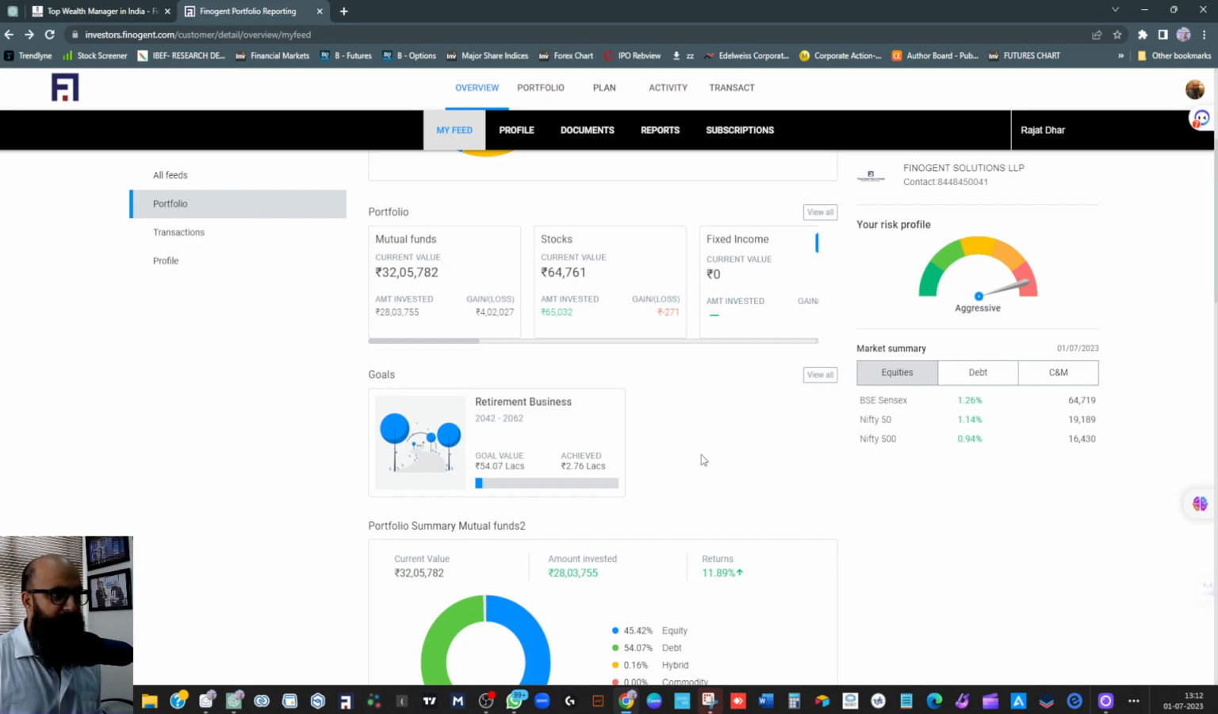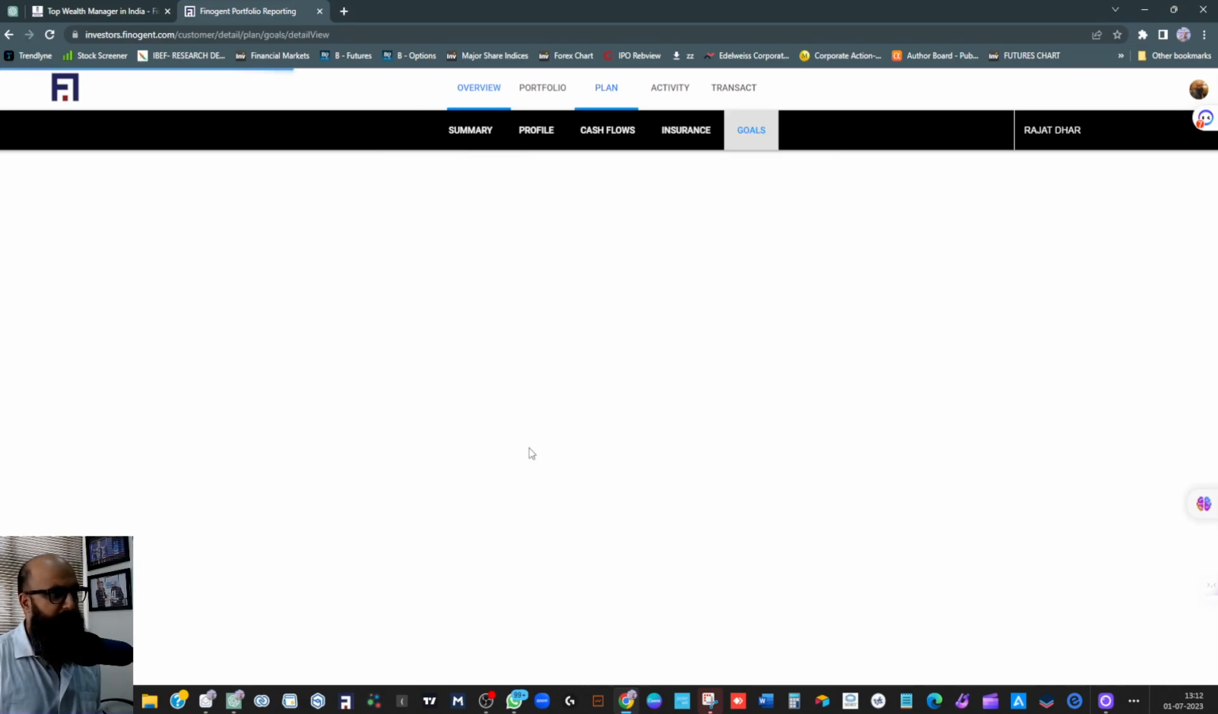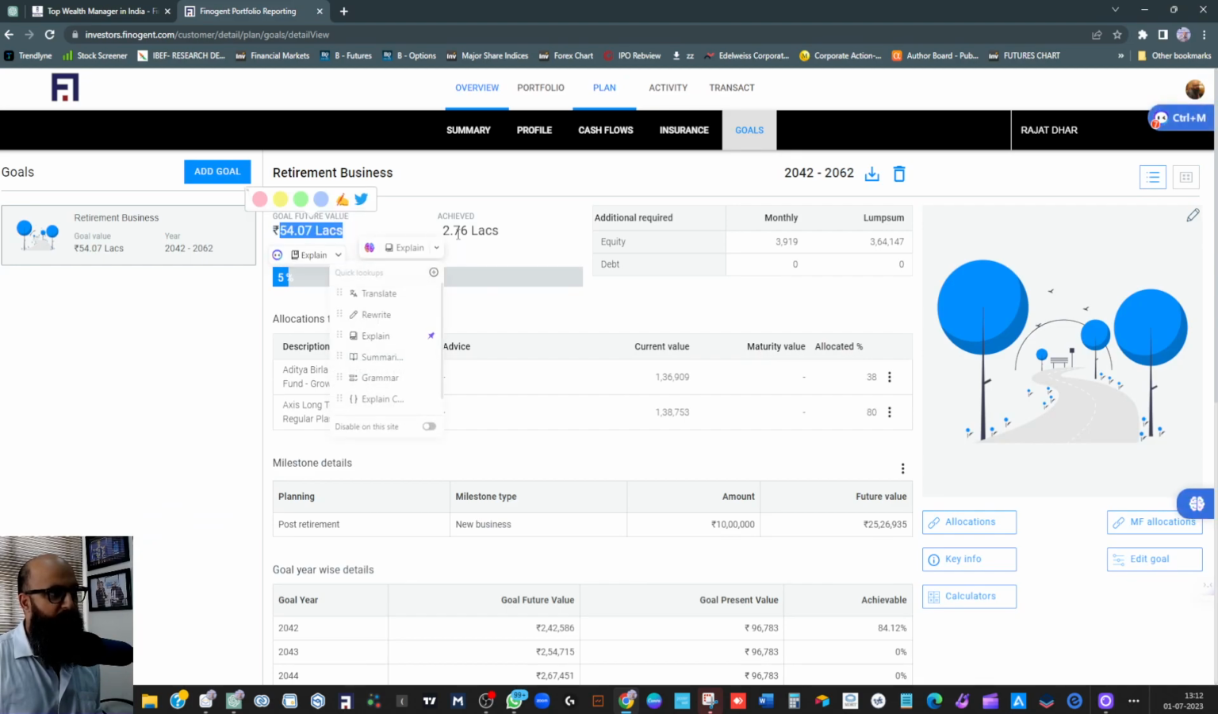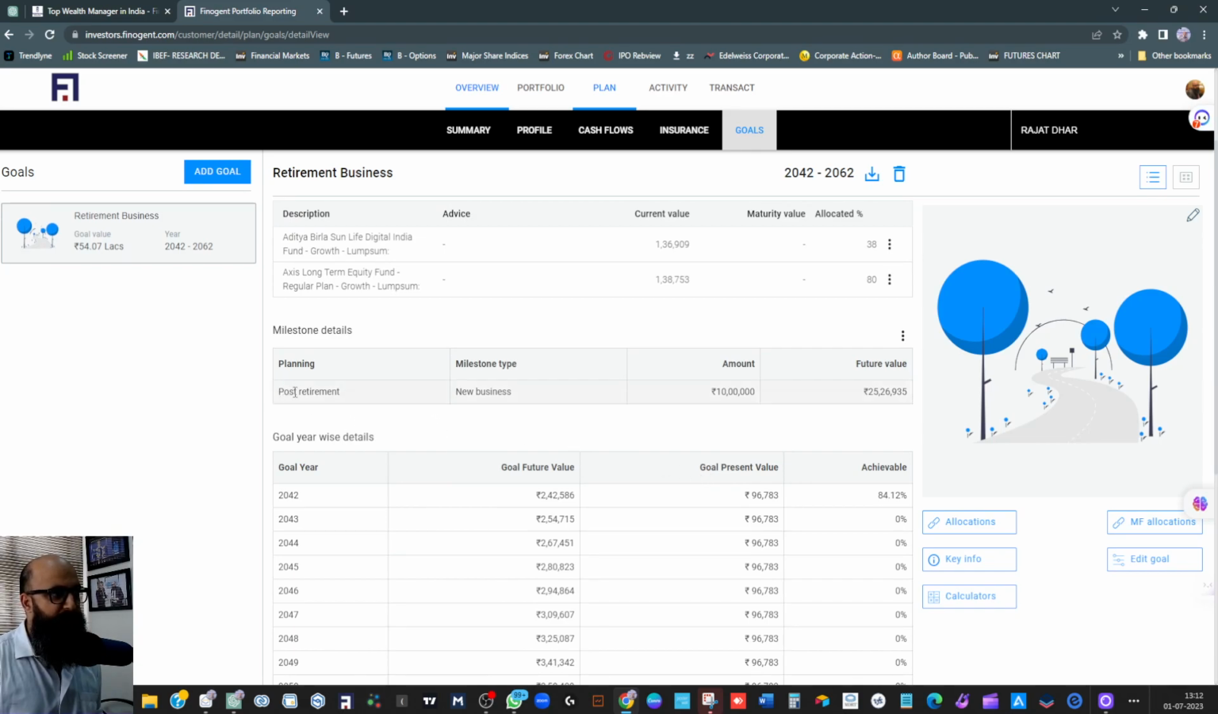When you scroll down, you will be able to see that there are the goals mentioned here. So here it is a retirement planning goal. I had just made one as a sample. So once you click this, you will be able to see, okay, what is the goal, future value, how much has been achieved, how much has been pending, and your current investments, which all investments have been mapped to it. So you will be able to track the final goal value and what is the present goal value and how much it is achievable and all.